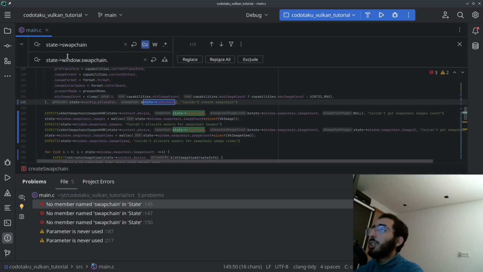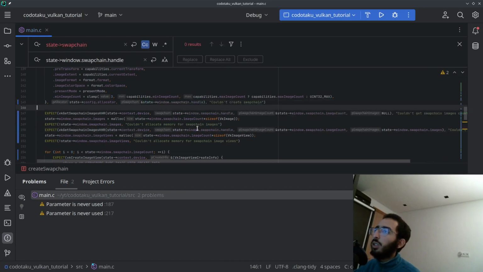window.swapchain. By the way, make sure to go to the comments, and if you know, let me know if it's a good idea to actually just compose the swap chain with the window, because I think it's logical that the swap chain would always be with the window. The same thing with the surface, especially. So yeah, window.swap chain dot what else? Yeah, that's pretty much it. Actually, dot handle. Okay, gotta say dot handle. So replace all. Alrighty, that's pretty much it.